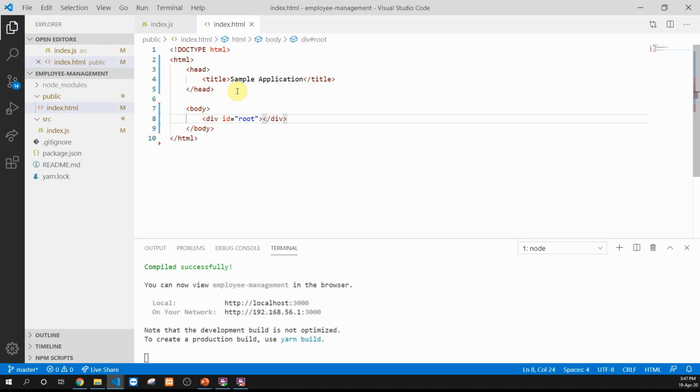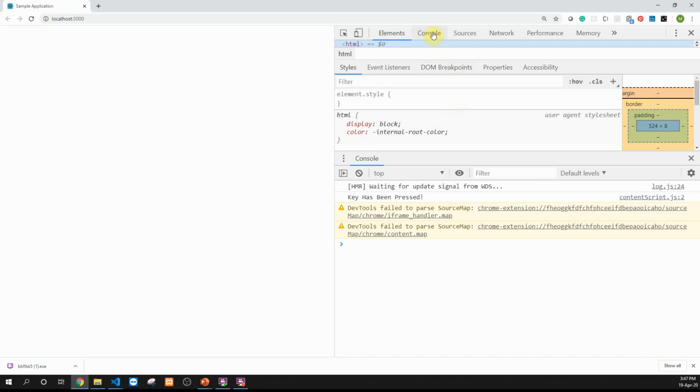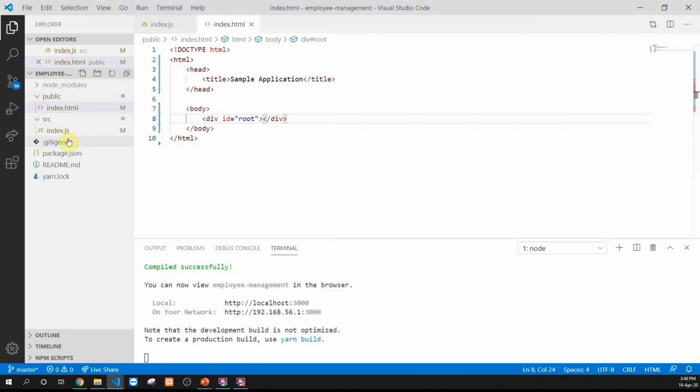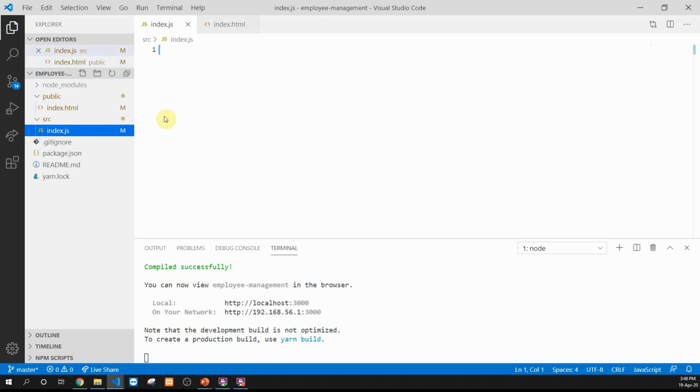So let's save this file, get back to our browser, and still we have an empty browser getting displayed. We don't have any content. Let's go to the inspect window. Over here, I can see my application is getting rendered. If I look for the HTML that has been rendered, I have a body tag. The body tag contains a div which is having an ID of root. Till now, we have added a very simple HTML file. We haven't added anything inside the JS. So let's add some code for this JS file.